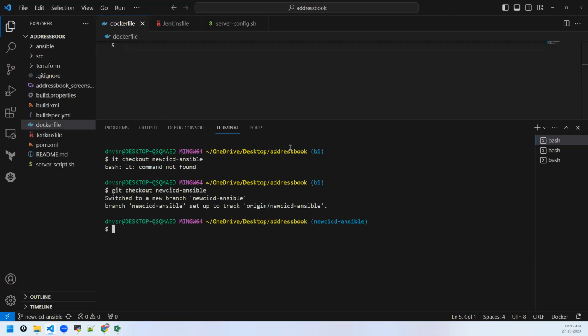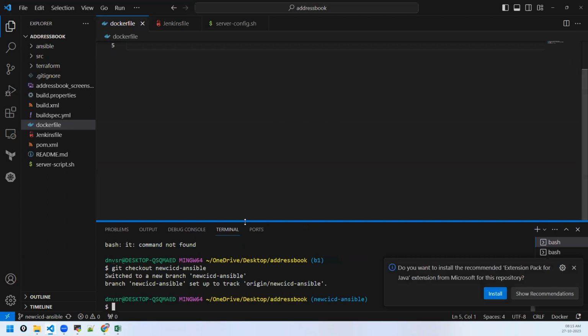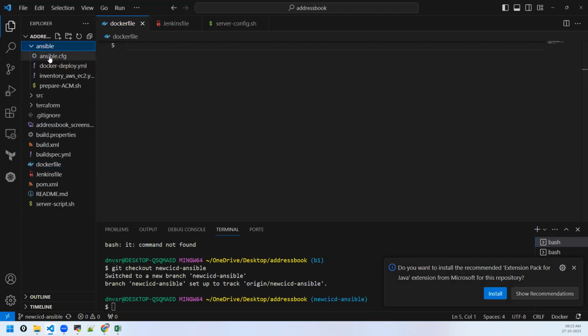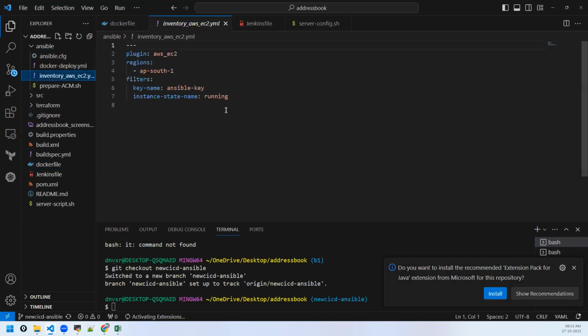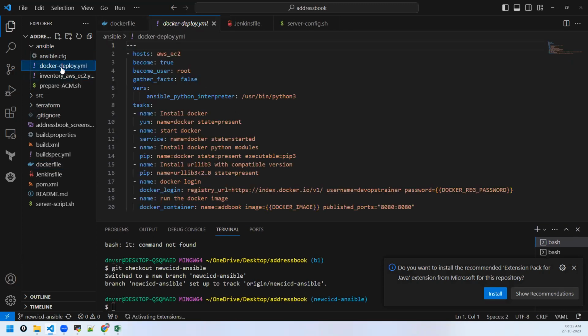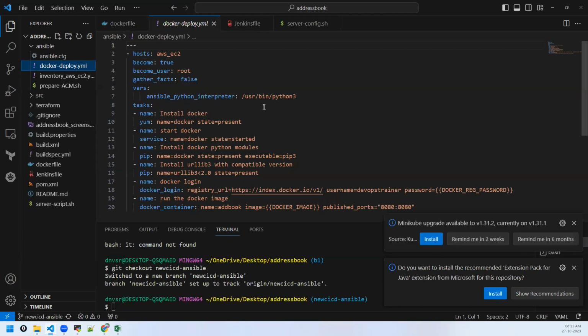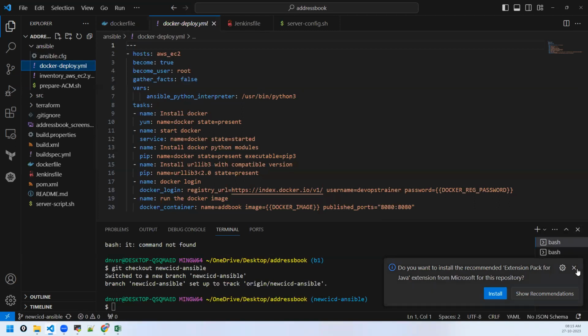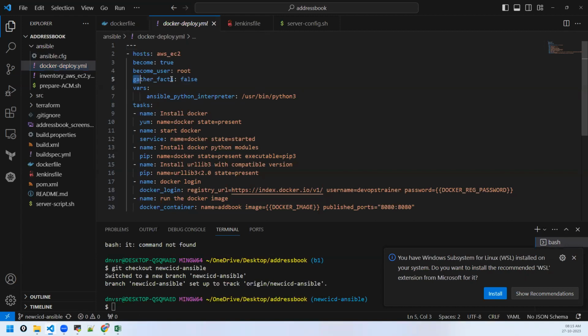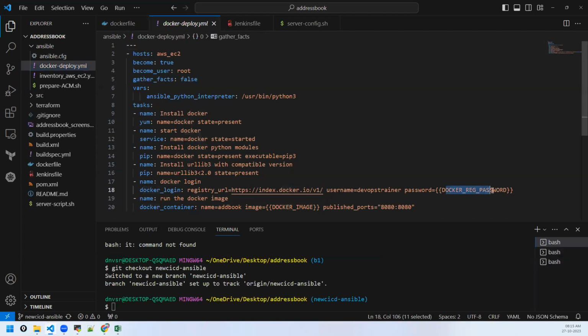This is the branch where we have all the Ansible code available. See, just created like Terraform. If you remember, the Terraform code we have created, similarly, the Ansible folder. And first thing I want to show you is the inventory like we created there. Put all the files here. Docker deployment file, but without user prompt, because we don't run it in interactive mode, but still using the password here.